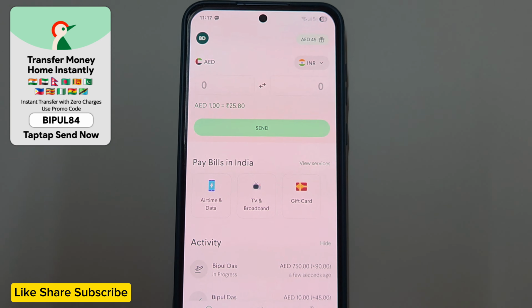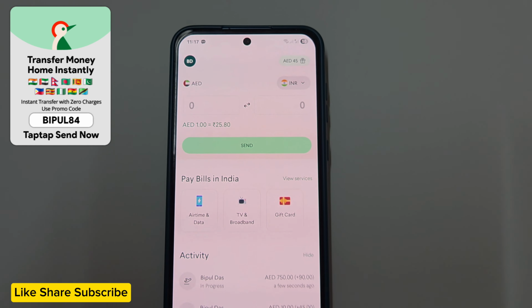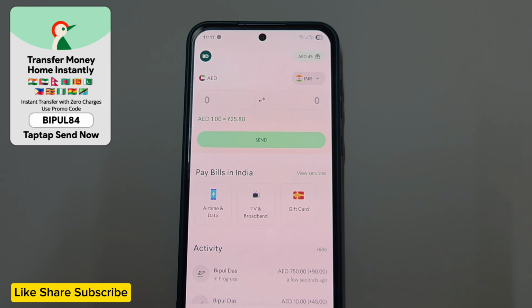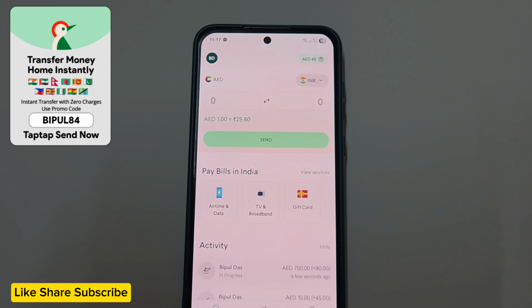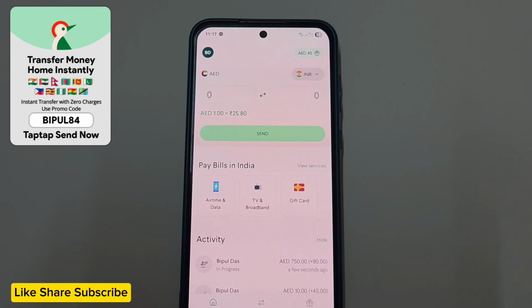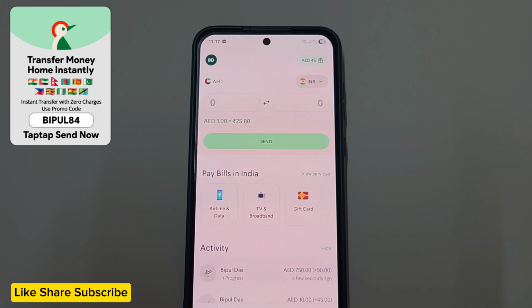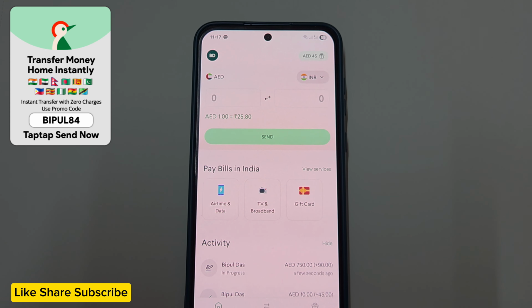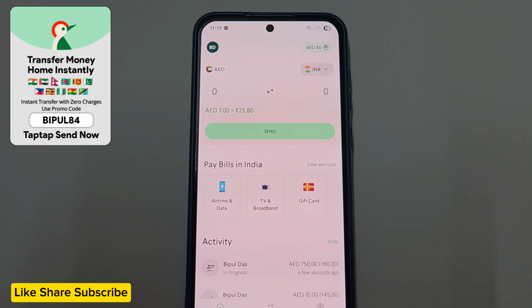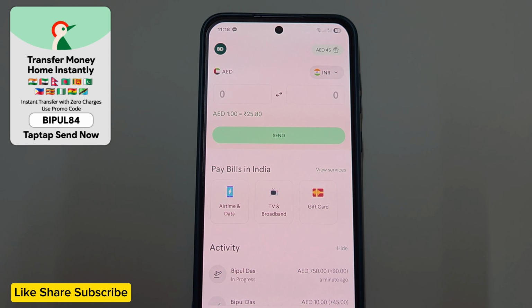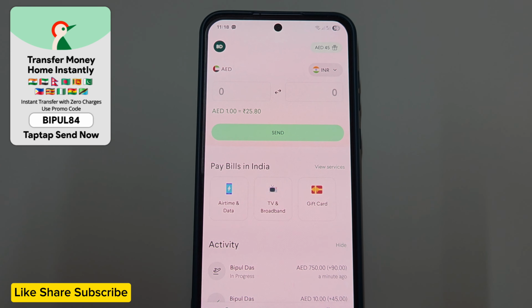As you can check, it is still showing in progress, and I will just refresh once and I hope it will be successful. We'll just wait for some time. The transfer that we have done is only a few seconds ago. It is still showing in progress. We'll just refresh once again.